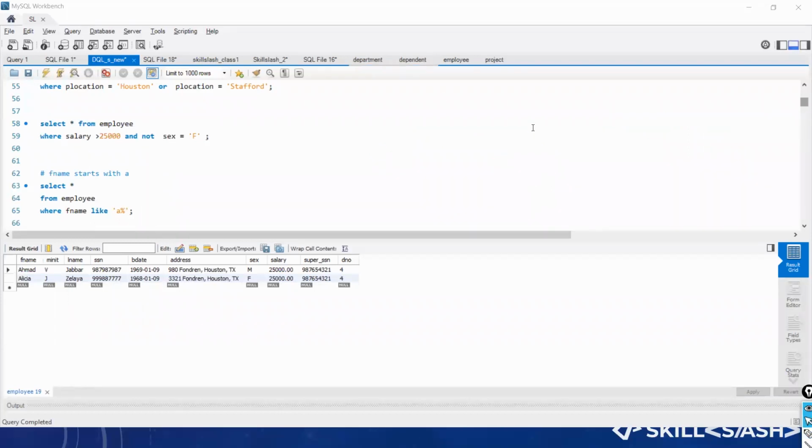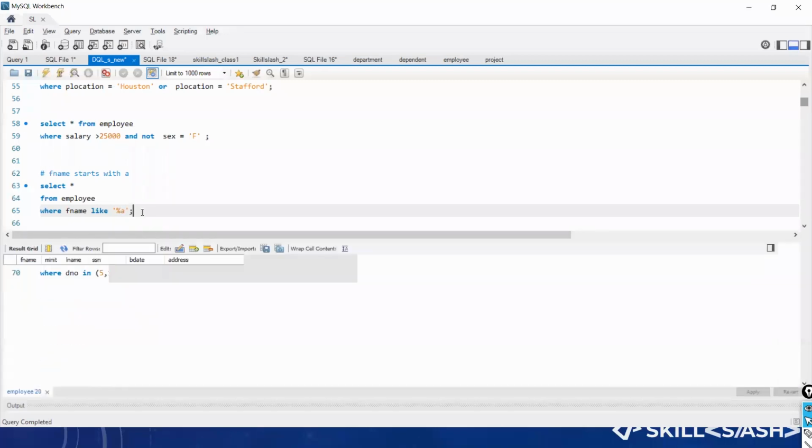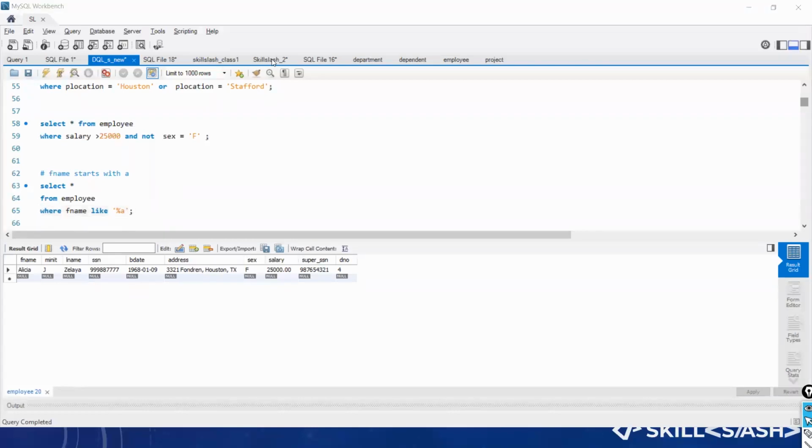Okay. Similarly, if you want to fetch all the records whose first name ends with A, then put percentage in the beginning, then put A in the end. Okay, see, you have got all the records in this table which has got A at the last position.